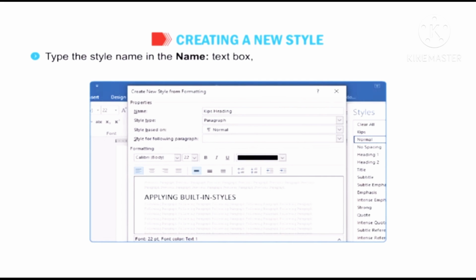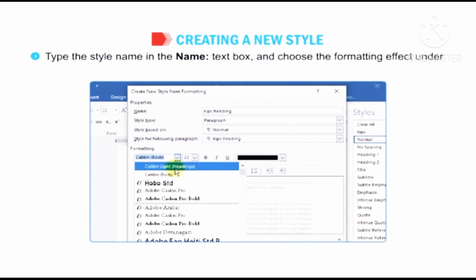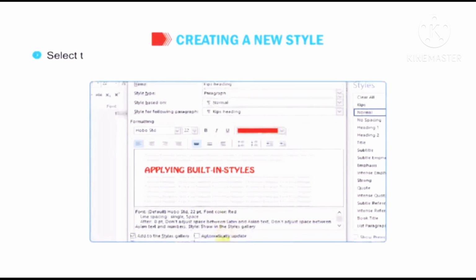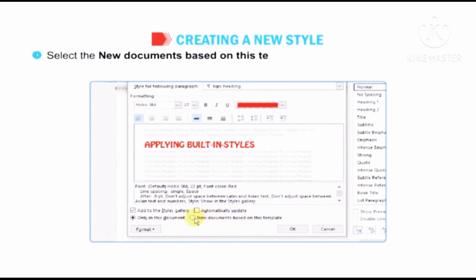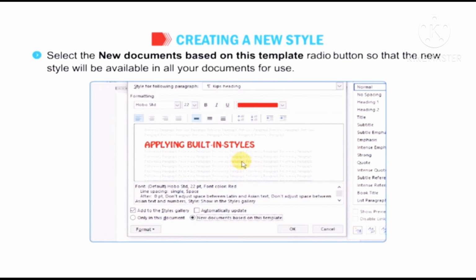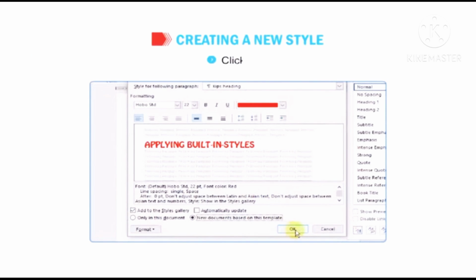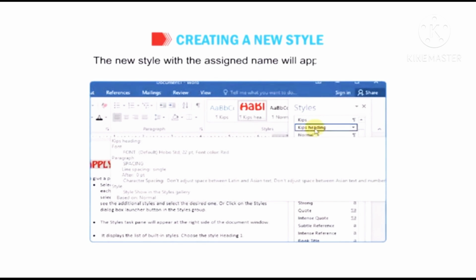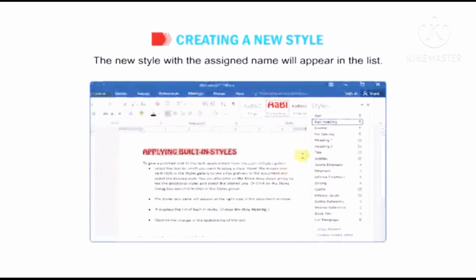Type the style name in the Name text box and choose the formatting effects under the Formatting section. Select the New documents based on this template radio button so that the new style will be available in all your documents for use, and click OK. The new style with the assigned name will appear in the list.